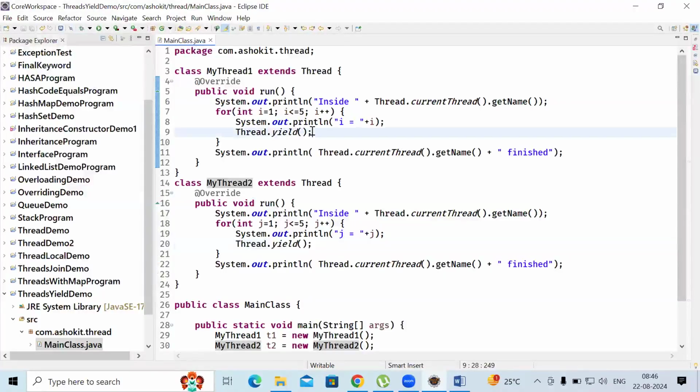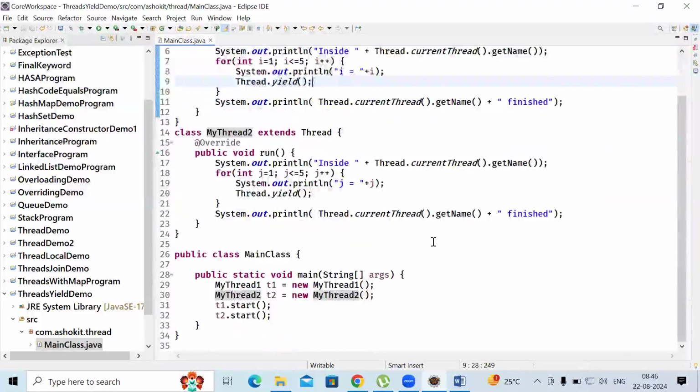So how can I call the yield method? It's a static method, so a static method can be called directly with the class name. That's why I'm writing Thread.yield. Am I clear now? Did you understand this, guys, everyone? Sir, can you also write my thread 2 dot yield?